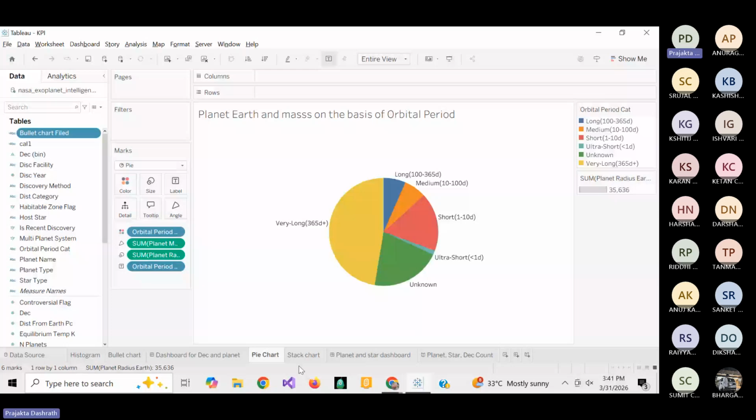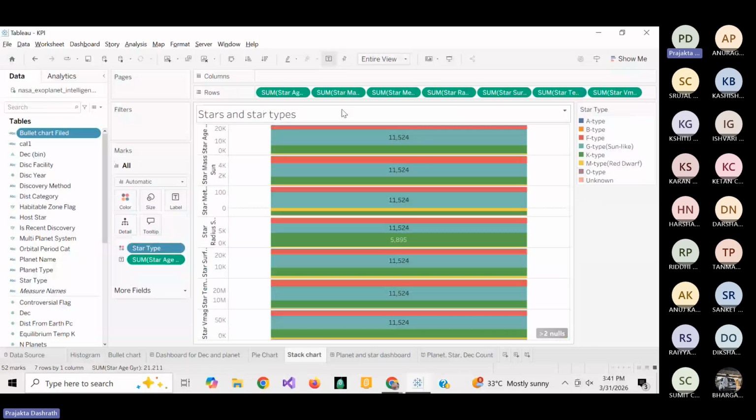Okay, I will stop till the screen changes. Okay, now the next grain chosen is star and star types. In this, we are trying to identify the patterns of star, the types of star, and that's why I have chosen all the columns regarding the stars.